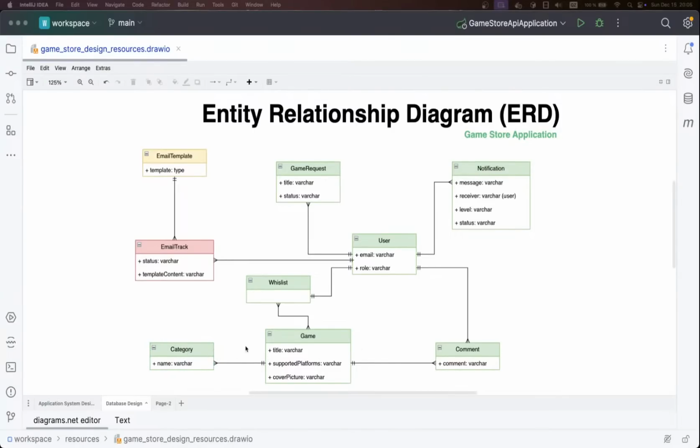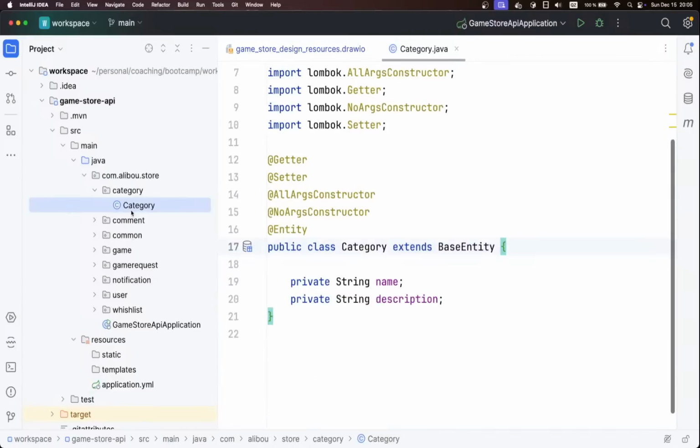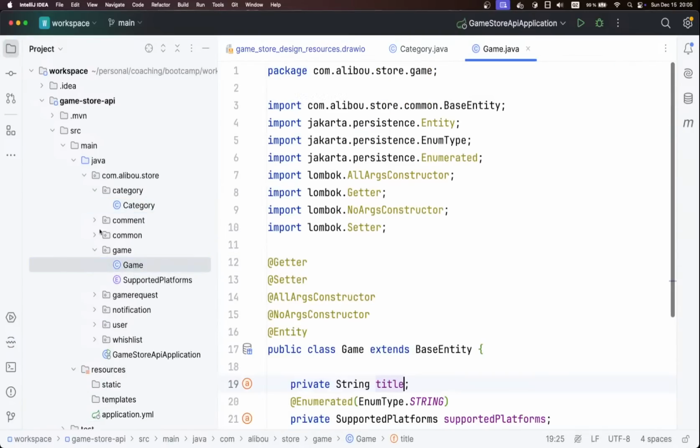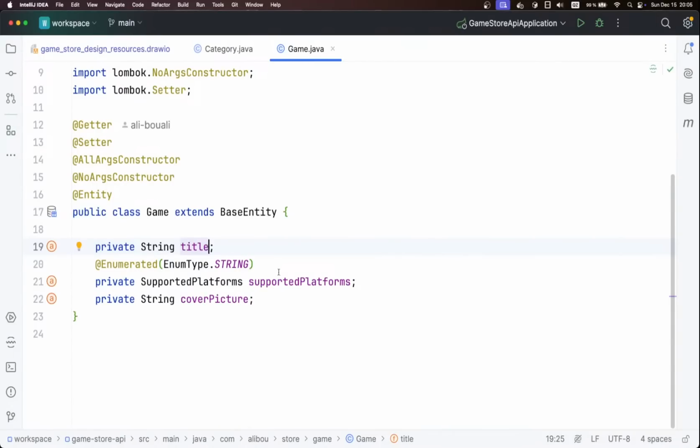First we will start adding the relationships between category and game. We said here that a category has many games and one game belongs to one category. Based on this, I will start with the category or even the game, both of them are fine. So what did we say exactly? A game belongs to only one category. If it was different, we would also need to update our ERD diagram.